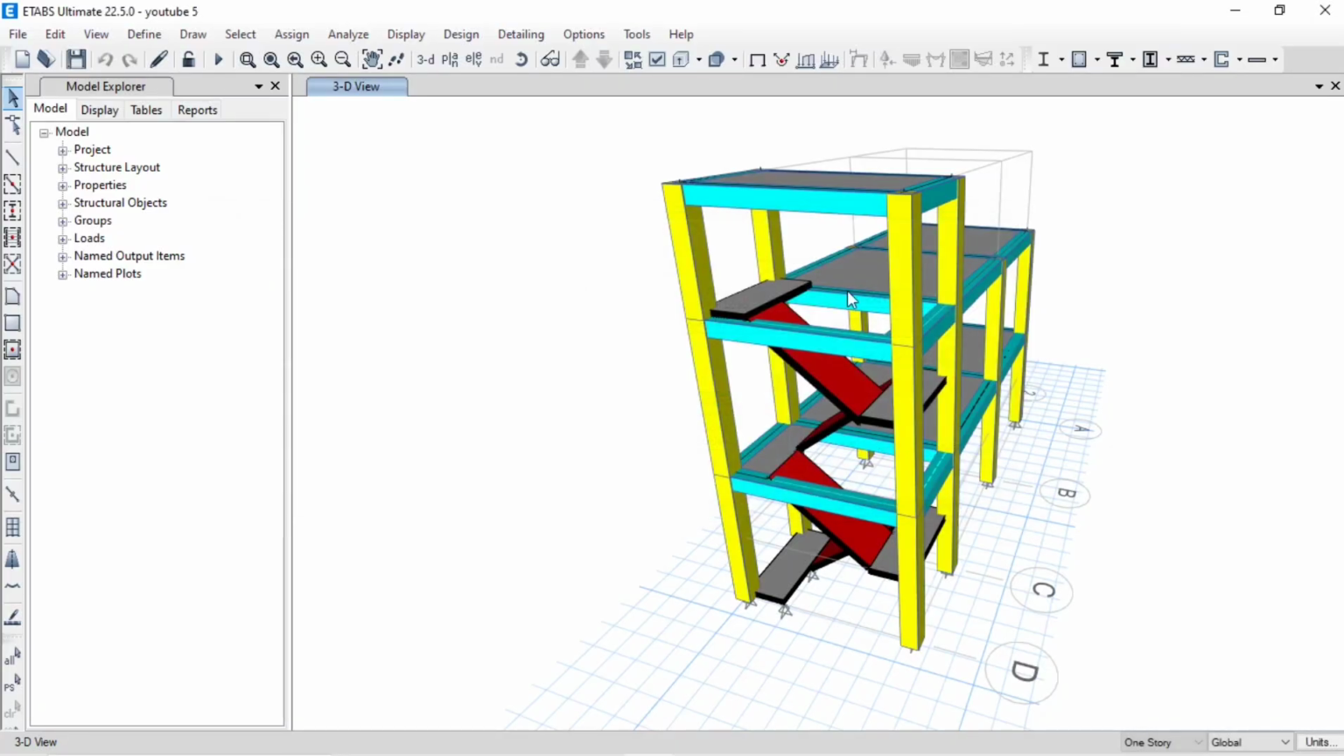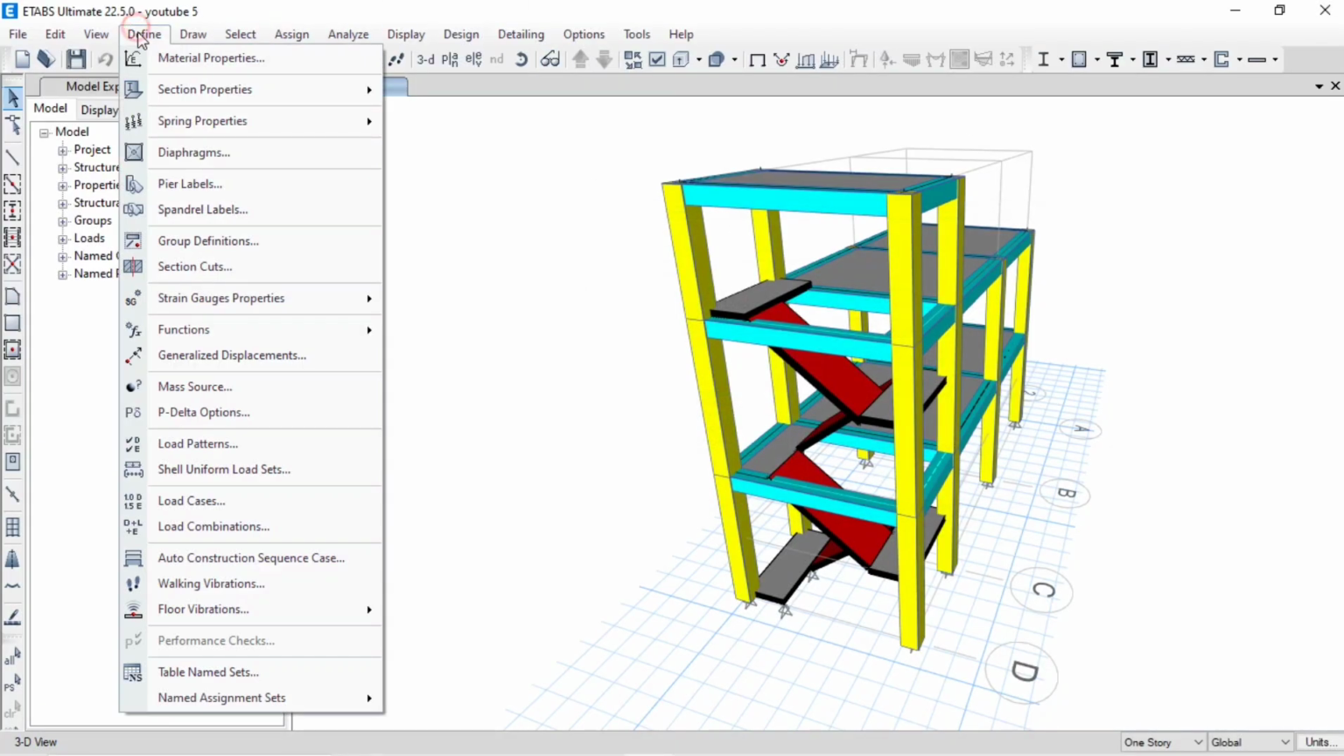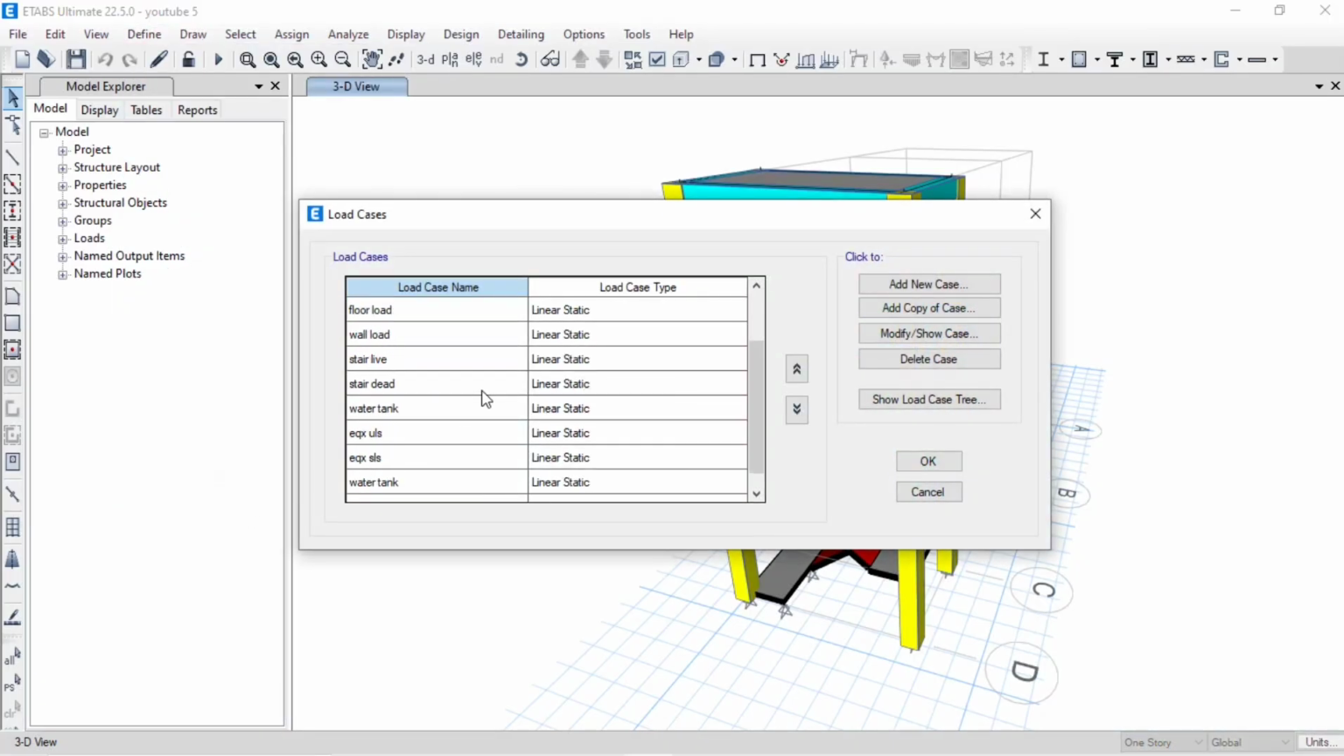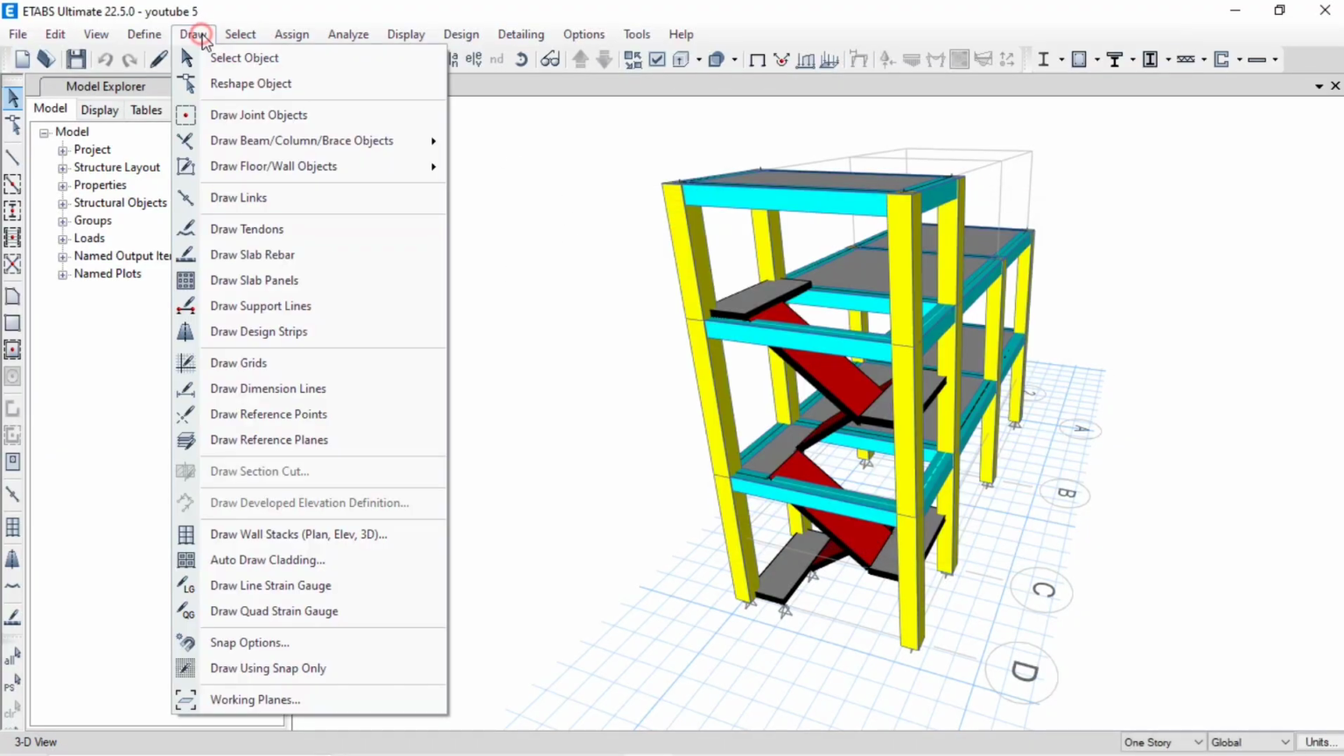Now our loads are defined. You can also see them in load cases. And these are the loads which we have defined. You can add or delete according to your building design needs.